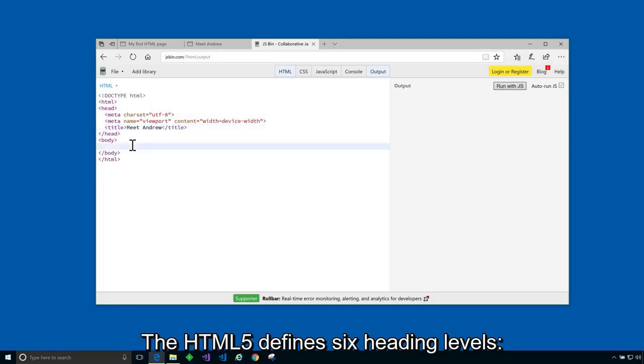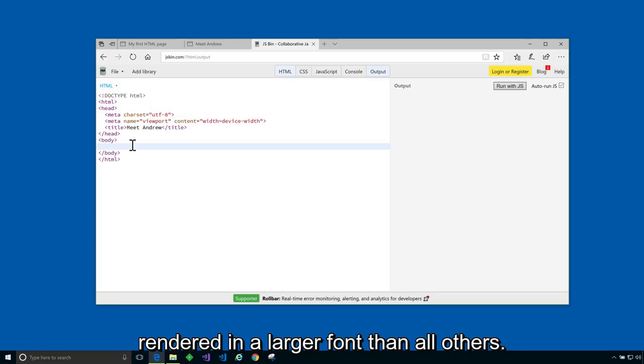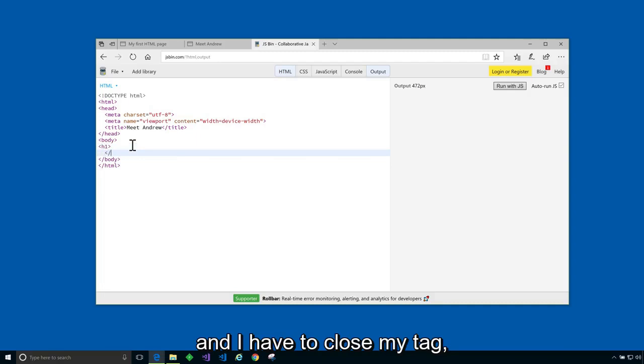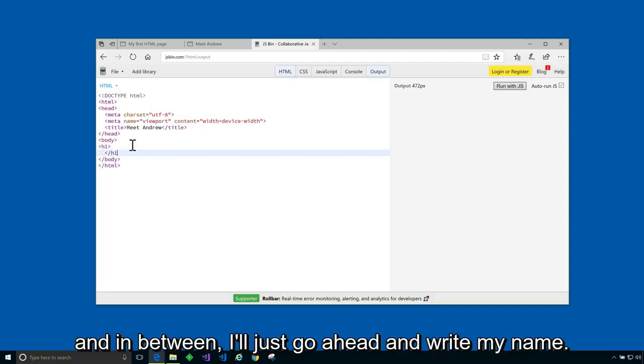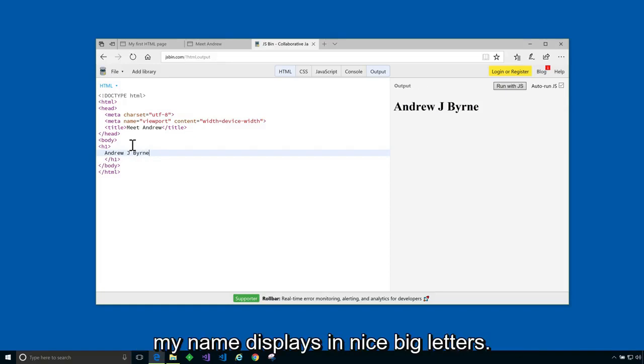Now, HTML5 defines 6 heading levels, H1 to H6, with H1 being the most important heading, and it is rendered in a larger font than all others. So I'll add my name using an H1 header. Here I type in this tag H1, and I have to close my tag, and in between I'll just go ahead and write my name. And as you can see on the right hand side, my name displays in nice big letters.